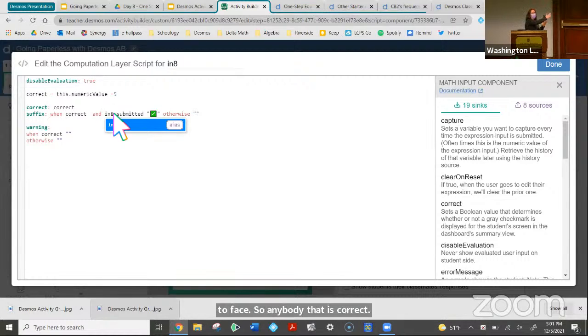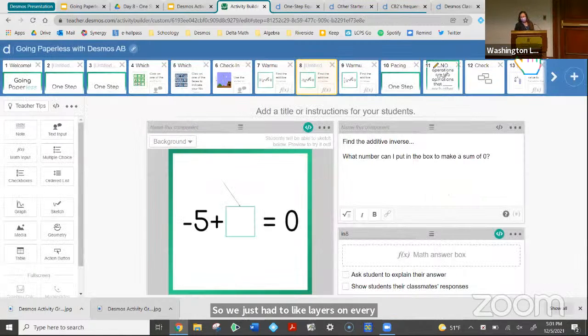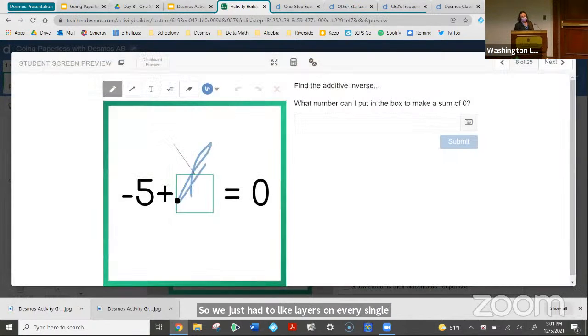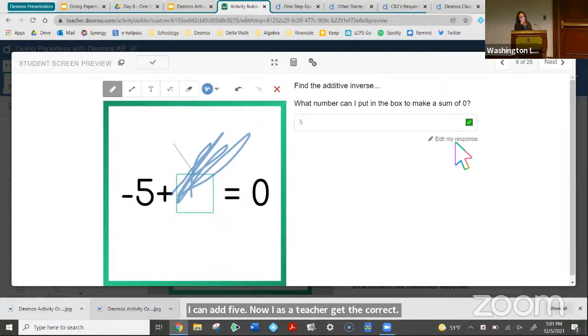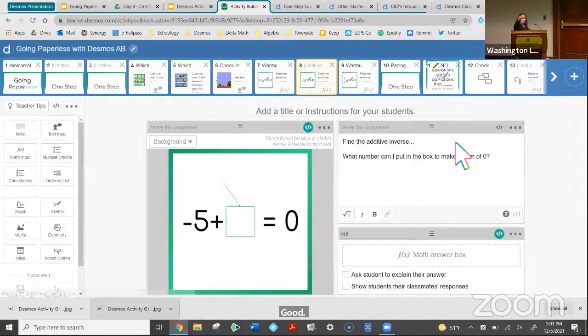So we just layered something on every single one. And I'll show you what that looks like. So now it's no longer reading this. Okay, I can draw anything I want there. I can add the 5. Now I, as a teacher, get the check mark that says it's correct, right? But when they hit submit, they'll get the feedback that they got it correct. So kids can be working on this while you're taking attendance. You can quickly glance at your screen, see what you need to go over. All right, good. Yes, all the way in the back.